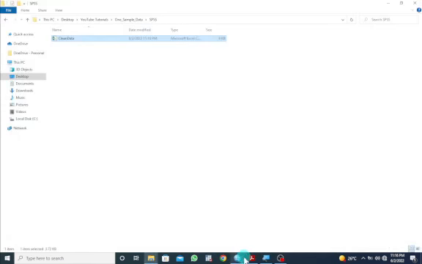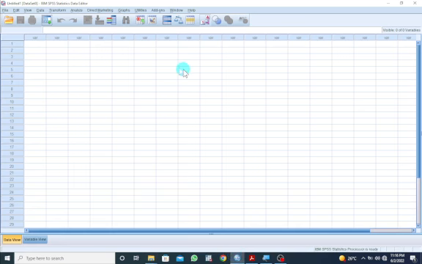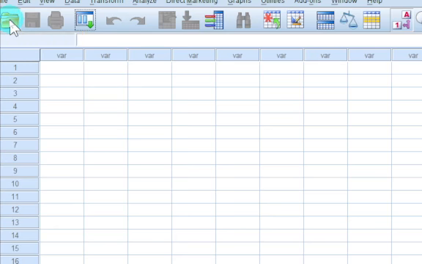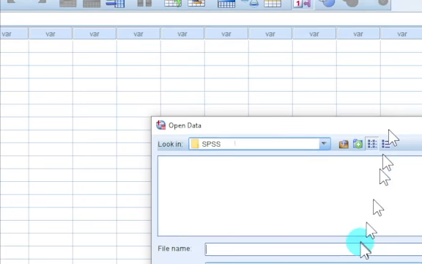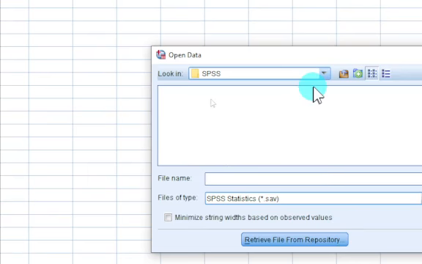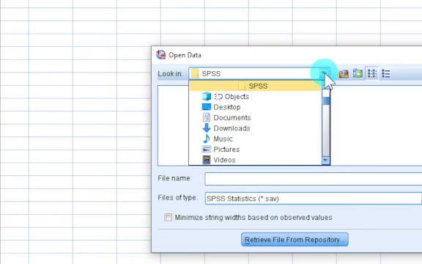Alright, so now we want to import our data set, so I'm going to use this icon, the open data document. I'm going to click on this, which will send me to the folder where I have my data file. Yours may be different, you just have to navigate and check the folder where you have your data file.